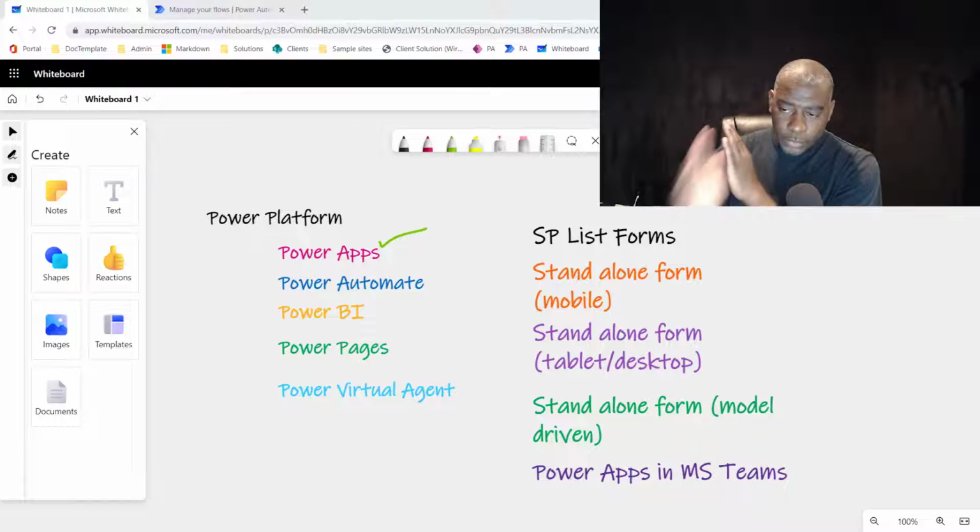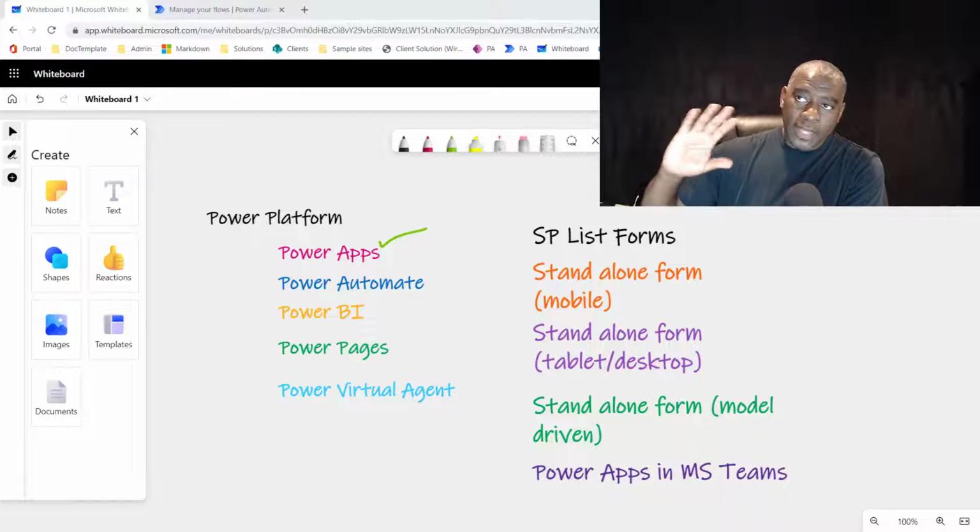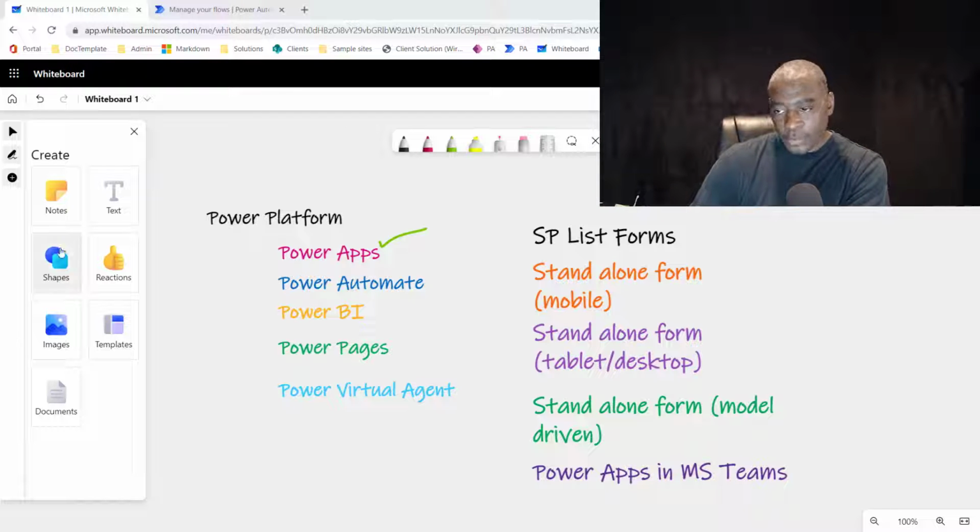Okay, so in this video, we're going to keep going through our Power Platform review. And I think I'm going to call this the deep overview, right? So next in the deep overview would be Power Automate. So let's go ahead and tackle this one.